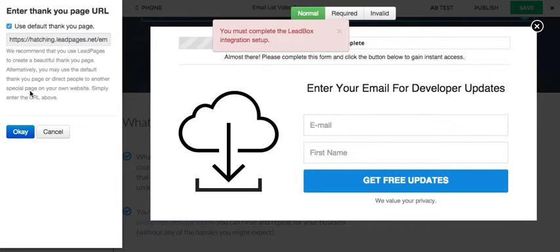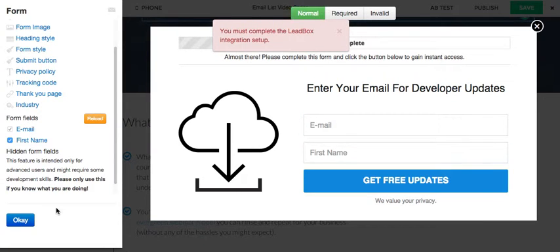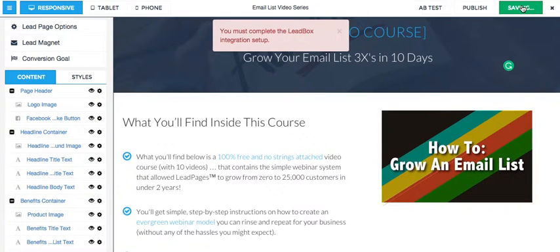And then one thing you want to change probably too is this default thank you page. If you do it like this, it'll go to theirs. I recommend changing this and turning it into a custom page of your own. They also have thank you pages here that you can do that for. And so now we're going to save it.